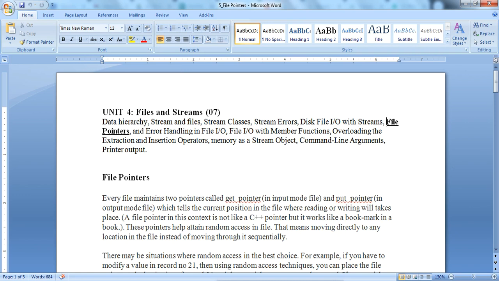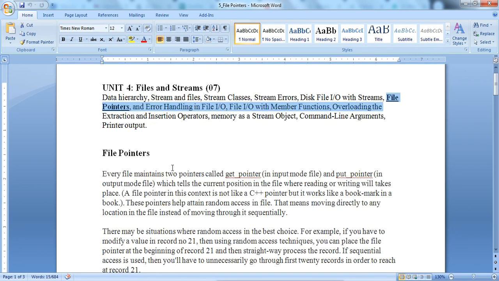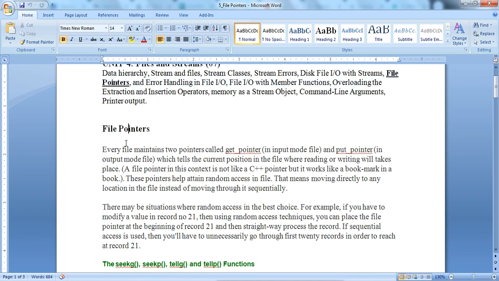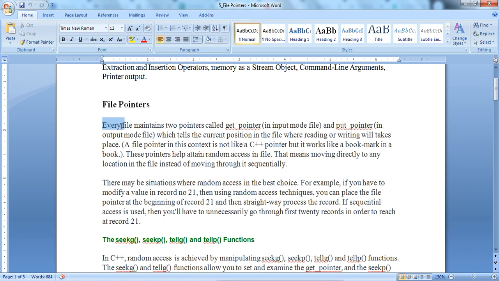Now again, when we create a file, some pointers are there. With the help of those pointers we can access the file in multiple ways. That is file pointers. Now the concept: every file maintains two pointers, called the get pointer in an input mode file, and a put pointer in an output mode file. It comes with two pointers.